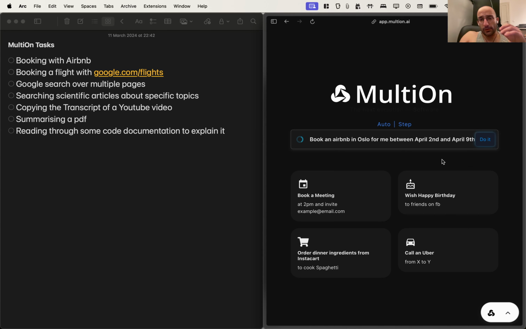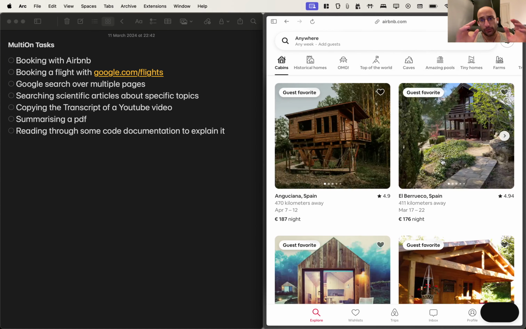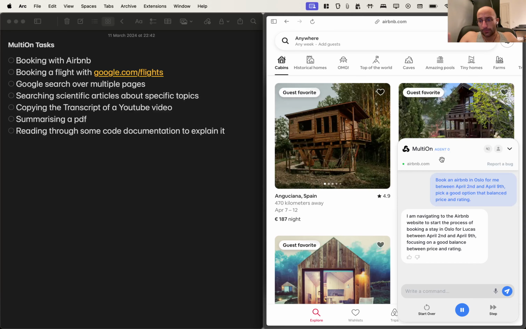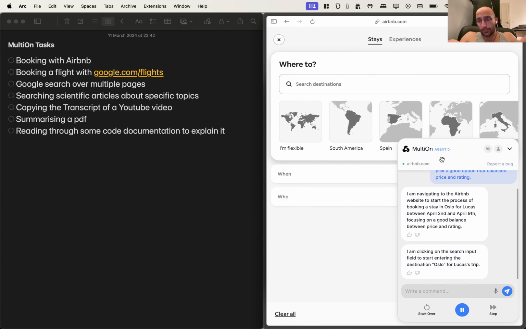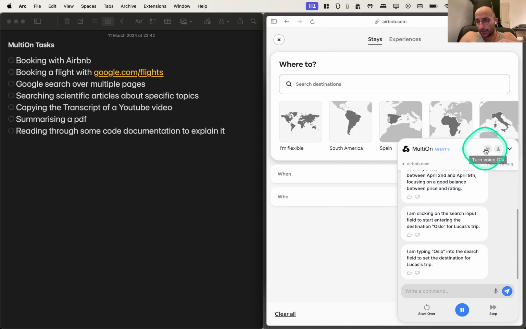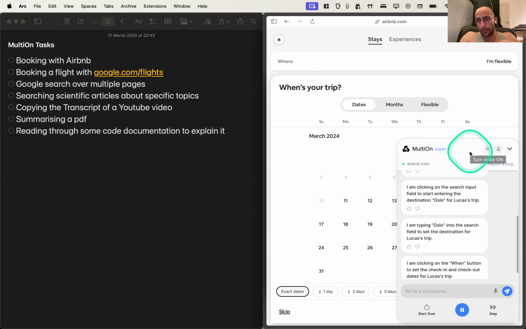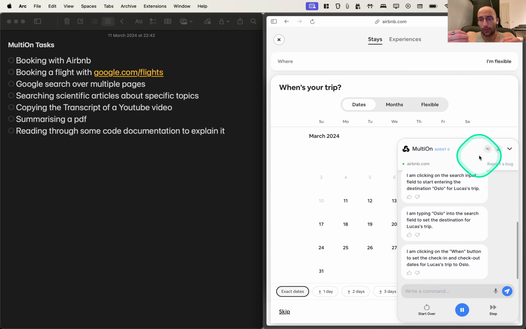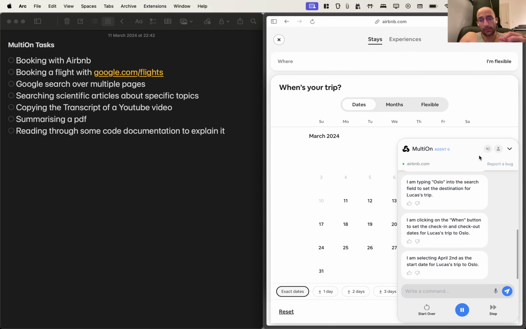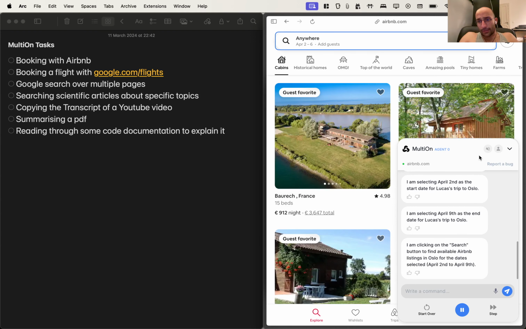So usually it takes a few seconds for the agent to start taking control of the browser. But once it goes, it goes. So now it took control. So now I went on Airbnb. It's writing down, and I could hit on this turn voice on, and it would be describing what it is doing while it's doing the task. But I don't like that option very much. I find it very annoying. So I shut that down.